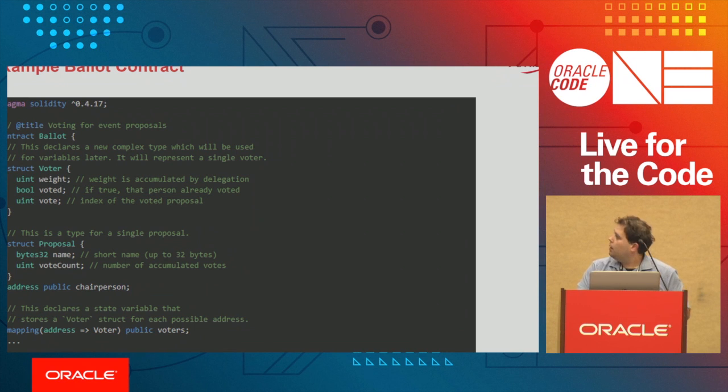What you see here is a struct, and a struct is just like your data object, right? As I said, you need to have a data model. So here we have a voter, who can have one vote or more votes, maybe delegated. And you know if he has voted and on which proposal. Then we have proposals with a name and count, and also the one that initiates the contract: the chairperson, who decides eventually on the winning name.